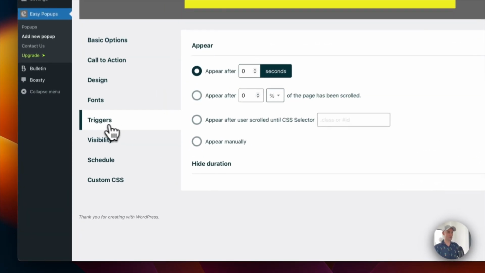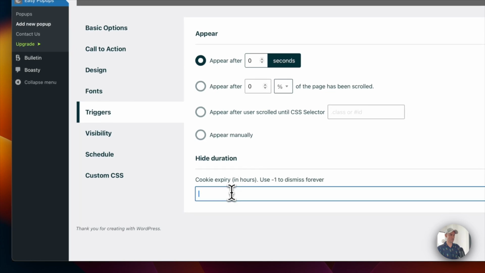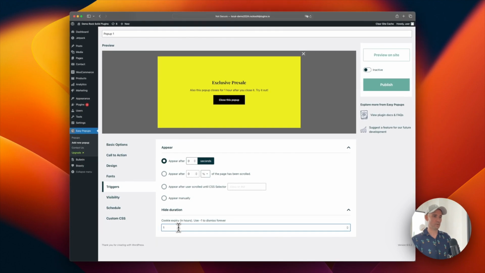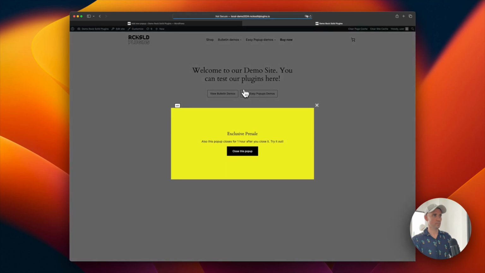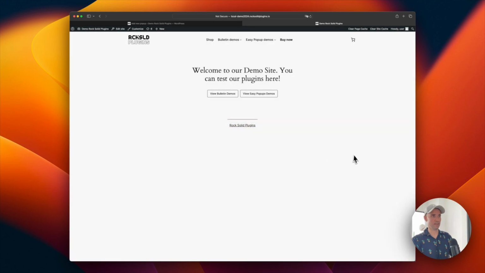Then if we go to the triggers tab, in the hide duration, we can give it a hide duration of 1 hour, which means once the user clicks, it will hide. We'll set a cookie in the user's browser for 1 hour, it won't show. So let's publish this pop-up and view on site. All right, so now we can see the pop-up there. If I close it or via the button, next time I refresh, it should not show, and it doesn't.